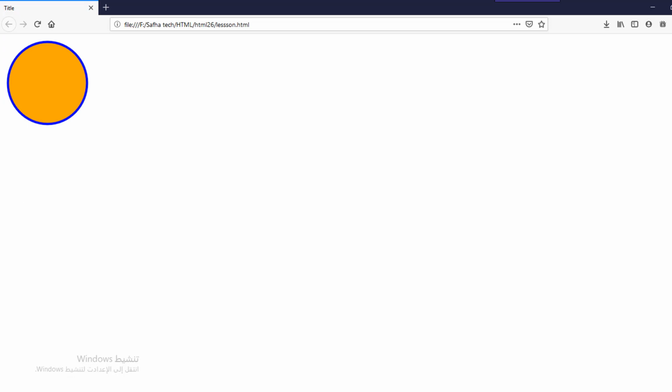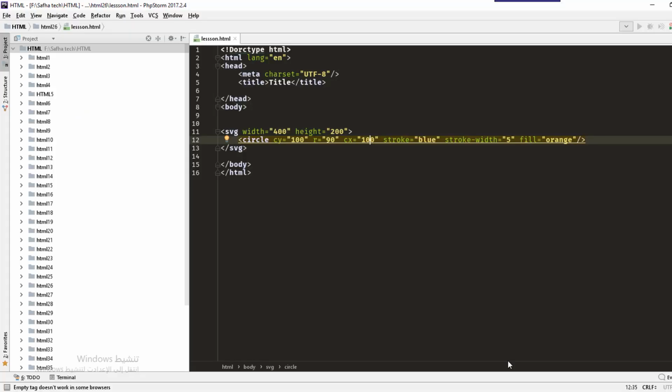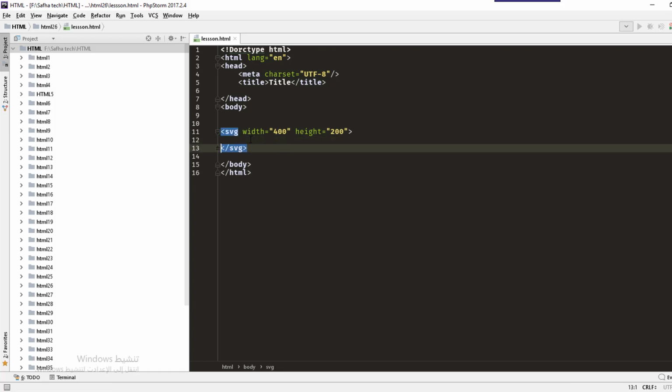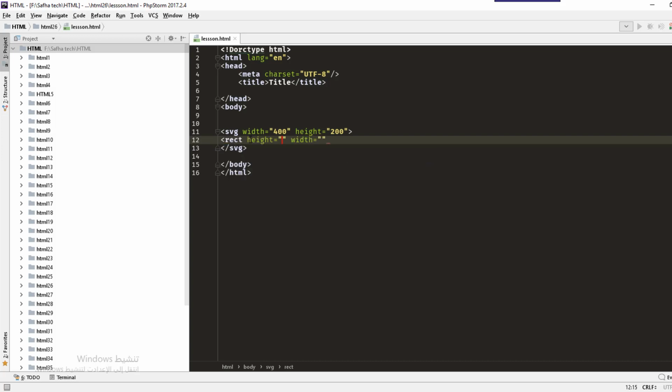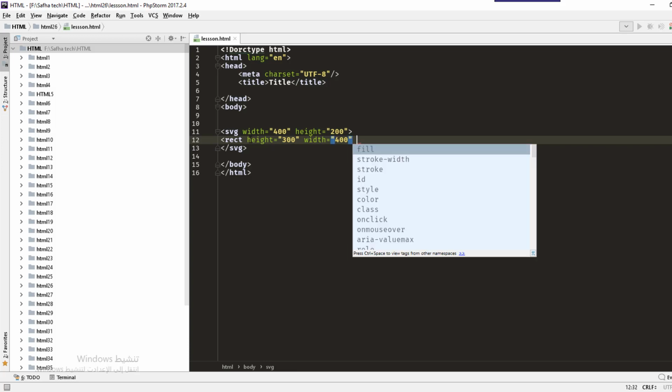How to create a rectangle? To create a rectangle, it's the same, except that we will delete this one and write a rectangle instead. So here I will create a rectangle tag, rect. The height of that tag could be, for example, 300, and the width will be larger, for example 400, and we have something called style.